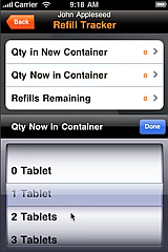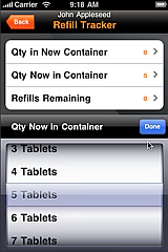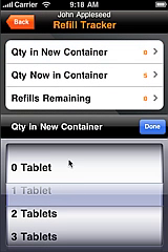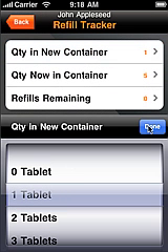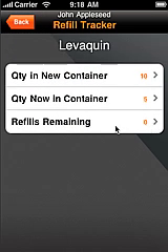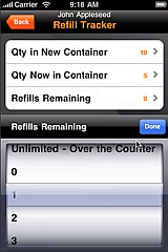And if we have 5 left in our container at this point, we'll be reminded if we have refills to get a refill, knowing that we've got 5 days left, since we're taking one a day. The quantity in your new container is, let's say that's 10. And the refills remaining, let's say there's 1 refill left.